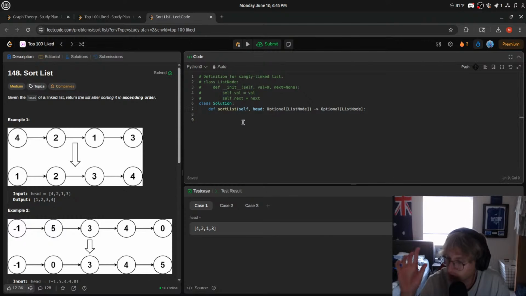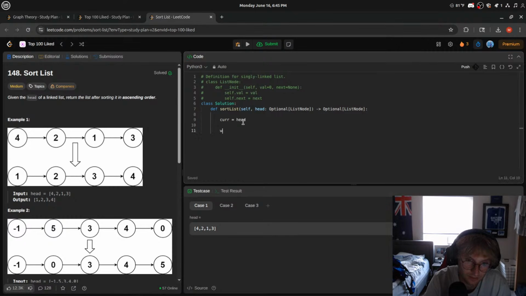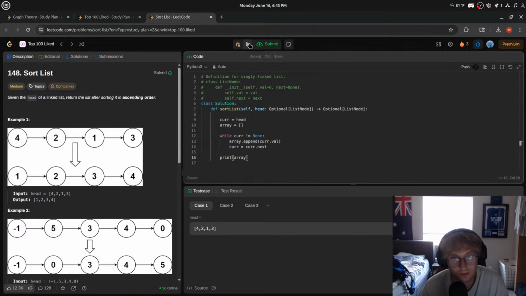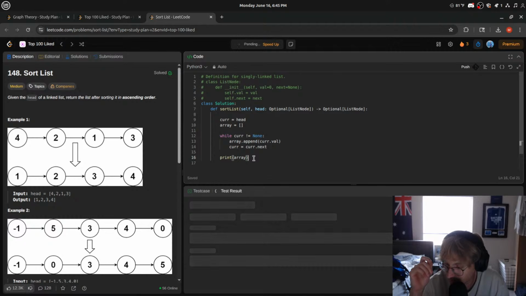Okay, I'm gonna do the cheating way, and then we're gonna think about it in a different way. So, let's do cur is equal to head. While cur does not equal None, we loop through this, right? We create some sort of array, just call it array. Loop through this and we go array.append(cur.val), cur is equal to cur.next. We print our array, right? See what we get here.